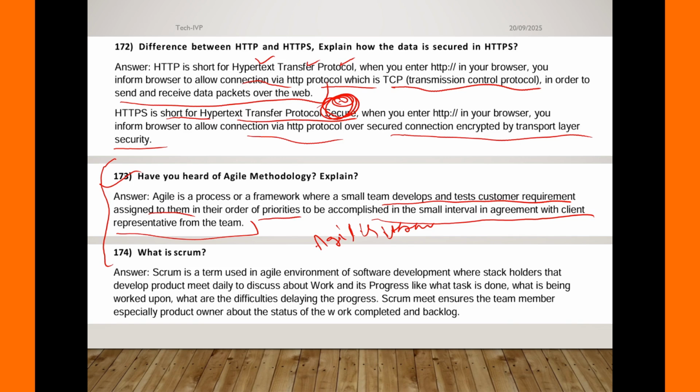Okay, so what do you mean by Scrum? Scrum is a term used in the agile environment of software development, where stakeholders that develop the product meet daily to discuss the work and its progress, like what task is done, what is being worked upon, and what difficulties are delaying the progress. Scrum meets team members and backlogs. Scrum is a small part of agile.